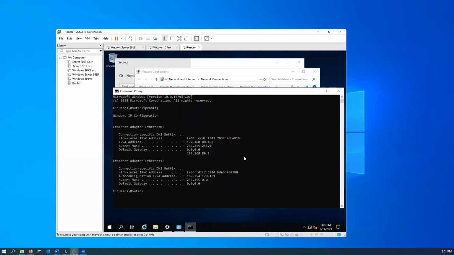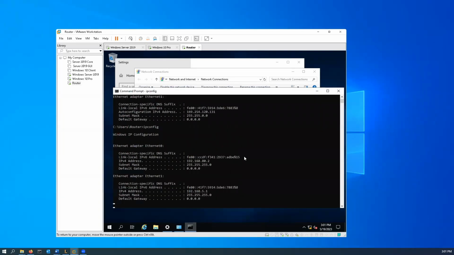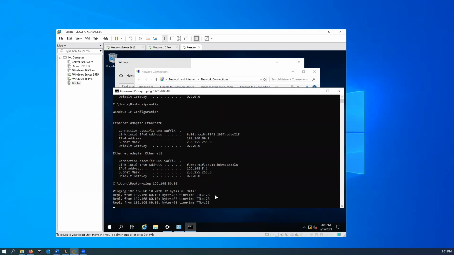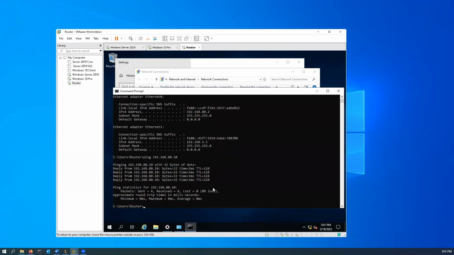So now if we go to our command prompt again and type in ipconfig, our IP addresses have changed and they are more appropriate to the networks that we want. So we want to go ahead now and ping 192.168.80.10, which is our DHCP server, and you can see that we do have the ability to ping it.